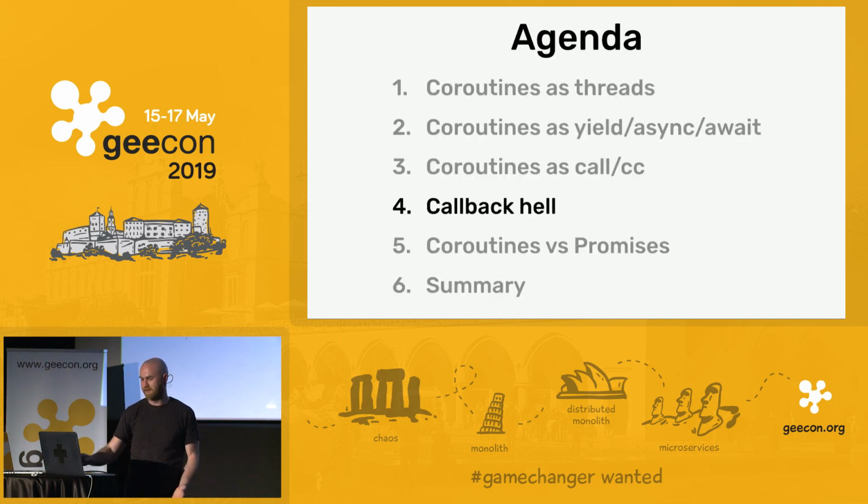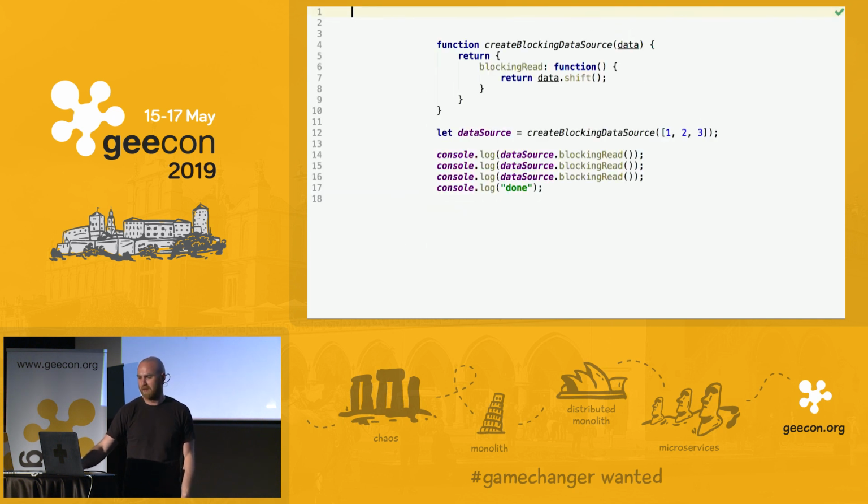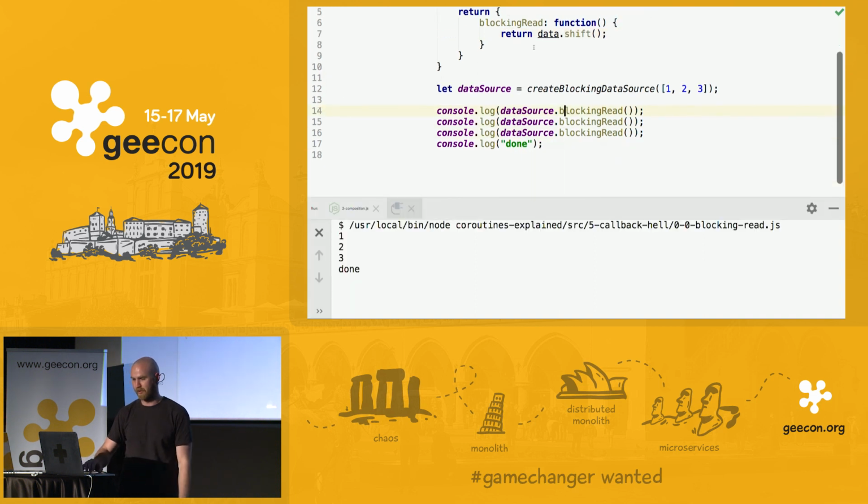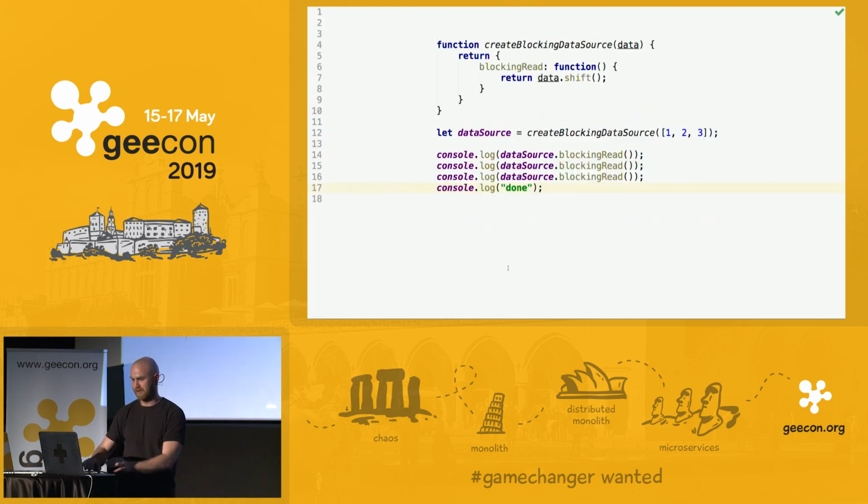So now we can look at callback hell. For example, we have a blocking data source, and here it will take an array of 1, 2, and 3. The blocking data source is just an object. You can see here, again, it's JavaScript. It's an object with a function blockingRead, which will just remove the first element from the array. So if we run this, it will print 1, 2, 3, 1, 2, 3, done. So this is a simple synchronous data source. Each of these calls is blocking.